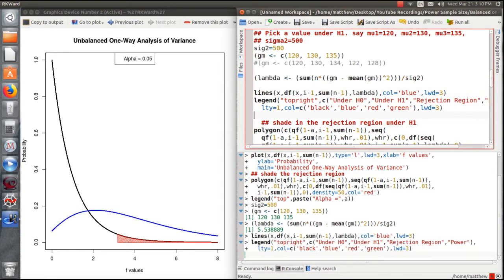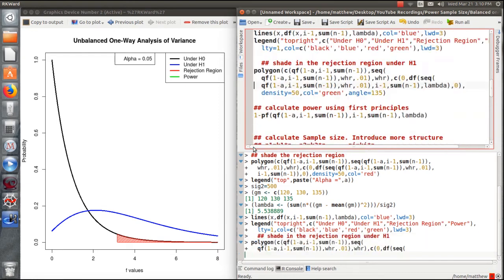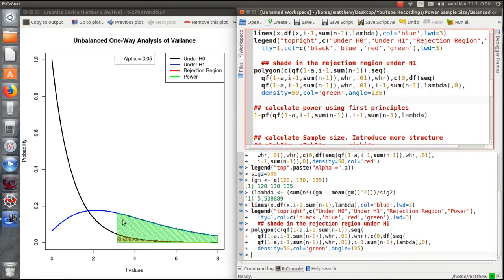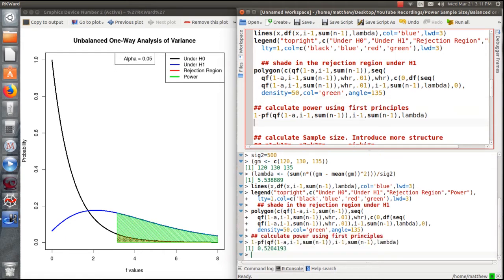So the alternative distribution looks like this. This is an F distribution, same degrees of freedom. And let's calculate the area for power. So we're trying to find this area, and to calculate area under a curve in an F distribution, we use the pf function, which is the cumulative distribution function. We want to go from the critical value with this numerator degrees of freedom, this denominator degrees of freedom, and lambda. So in this setting, we have 52.3% power.